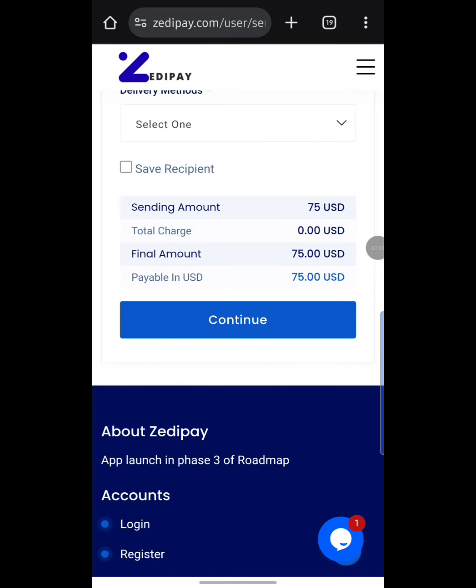When you hit on continue right here, guys, you're going to be seeing your network fee of 1.5 USDT. Okay, so the network fee right here on ZDP is just 1.5 USDT for any transaction. Okay, and mind you guys, your profit is still very much intact without being tampered with. So that is one thing about ZDP that is really, really good, guys.